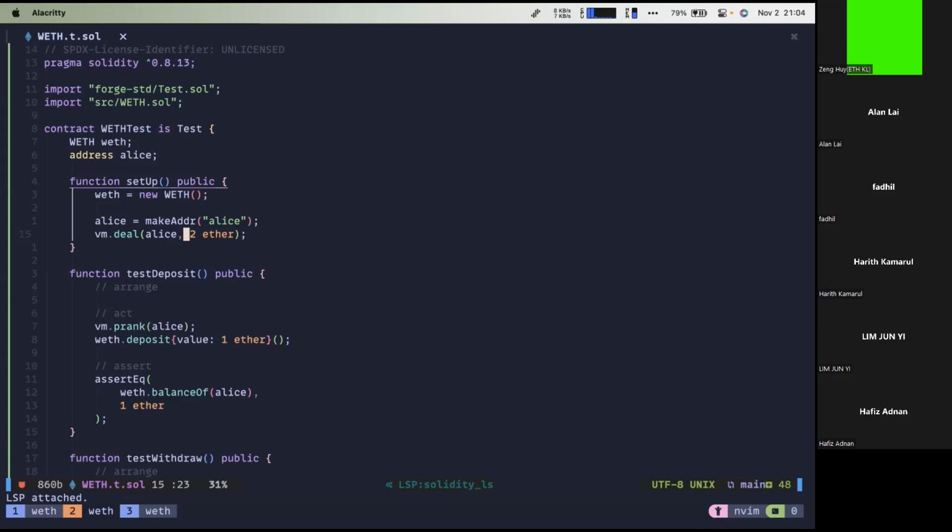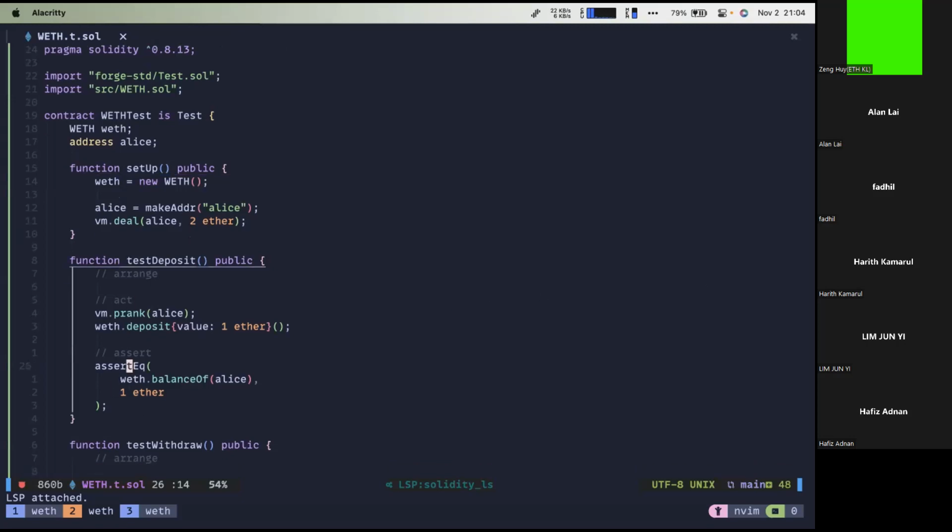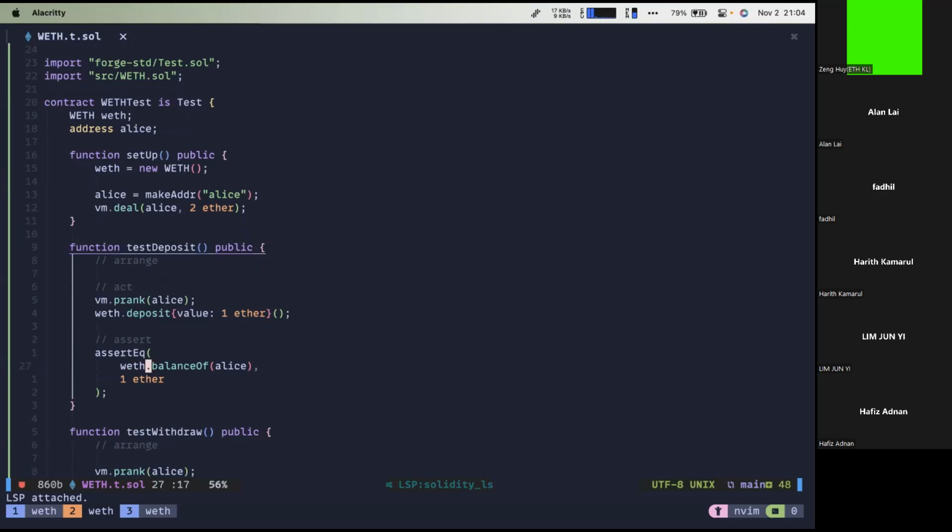Okay. Another question from Tu. He asked, what would commonly cause the test to fail? A revert, or an assertion where the expected value doesn't match the actual value, will make the test fail. So basically, if the test case reverts, it will fail.